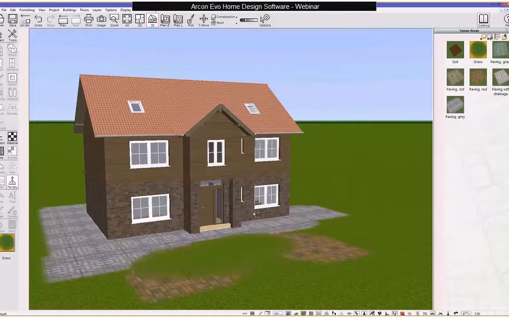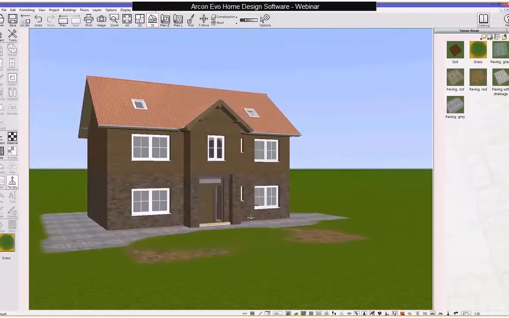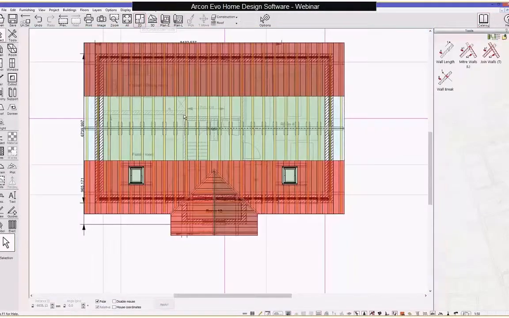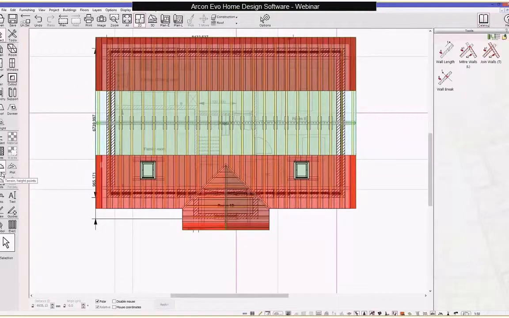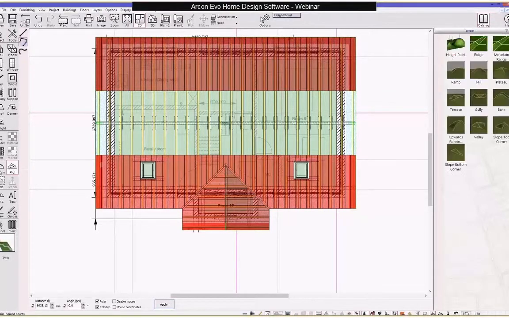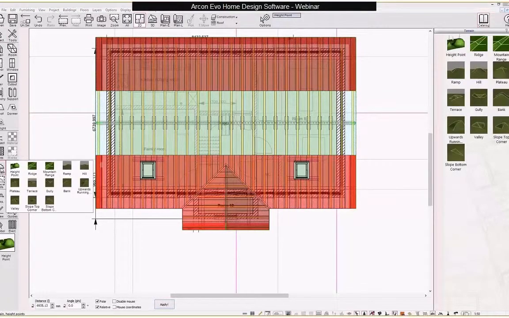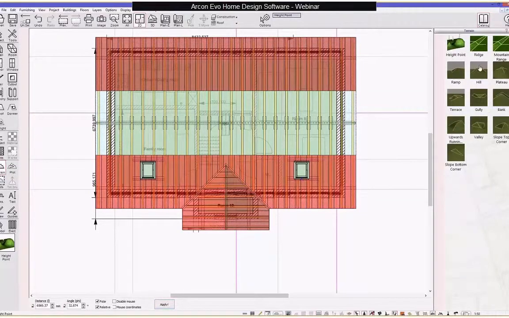And like I say, back in 2D you've got a number of different options here for defining your area, a plot and so on, and also using the terrain tool here. If your house is on a hill, for example, then you can show that effect in Arcon as well.